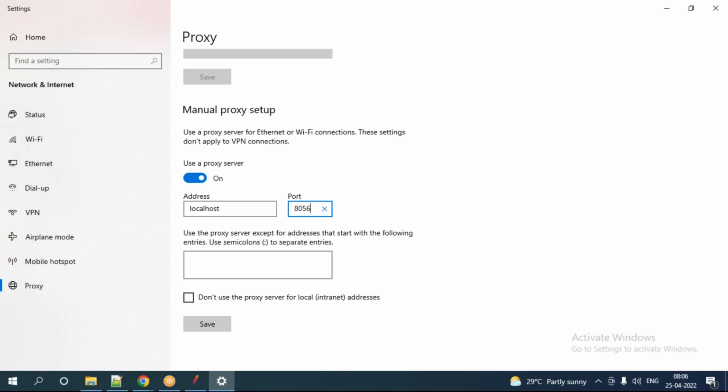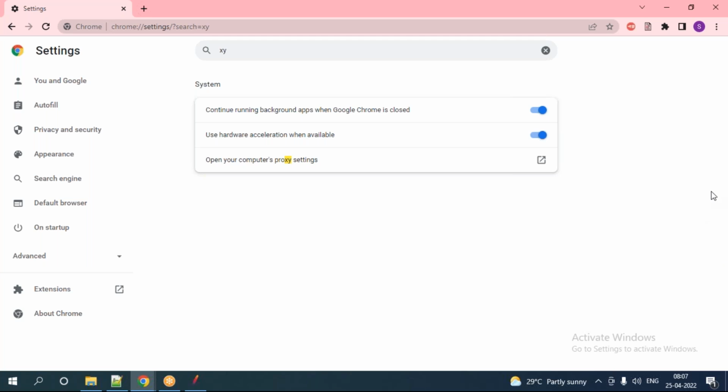Here I used 8056, and make sure this place is empty, because certain organizations use filtering options here. So don't have anything here, clear everything. Right now I enabled the manual proxy, gave the address as localhost and then the port, cleared everything here, and clicked the save button. So now, guys, I manually changed my proxy.